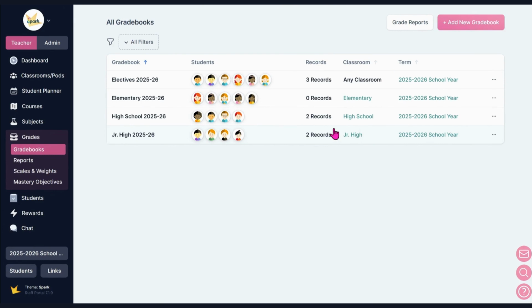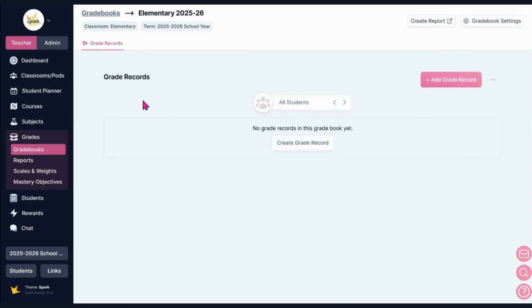To start, we'll create a new mastery grade record. Start by going to Grades, found in both the homeschool and microschool versions. In the microschool version, it's found on the Teacher navigation or within a classroom in the Grades tab. Create or find the grade book you wish to store the record in. Once in the gradebook, click Add Grade Record at the top right.